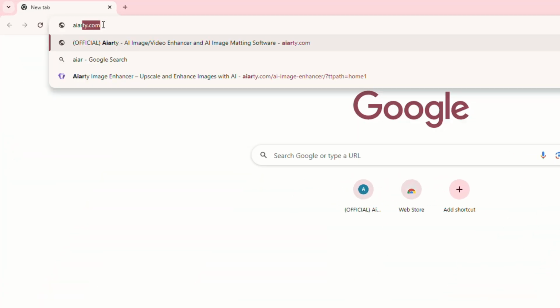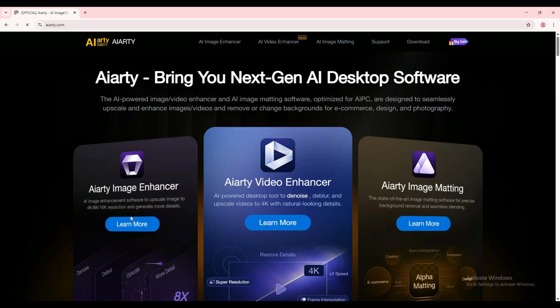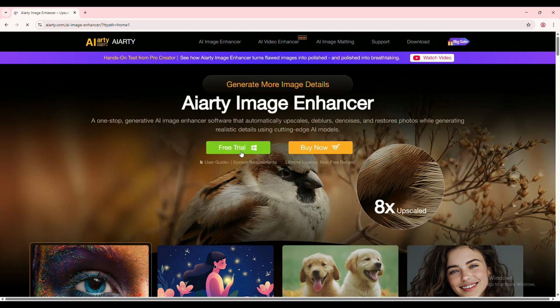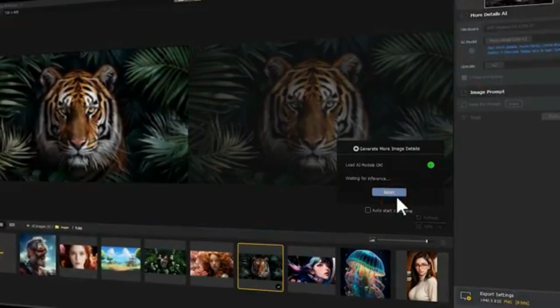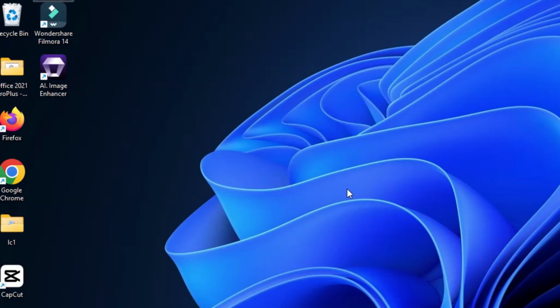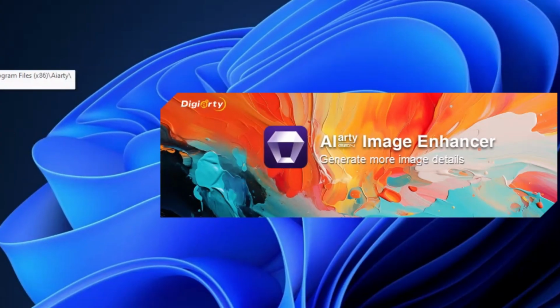Let's get started. First, download and install Aiarty Image Enhancer using the link in the description. The best part? It runs smoothly even on modest PCs. Once installed, launch the software.